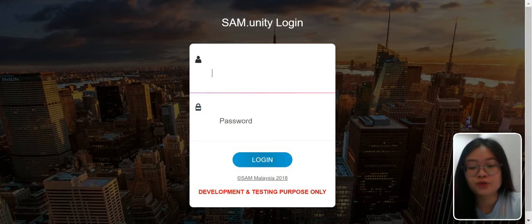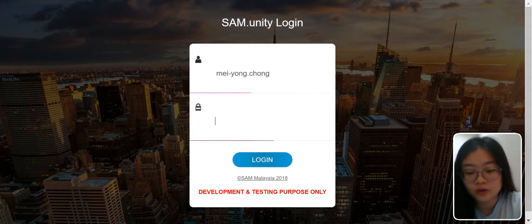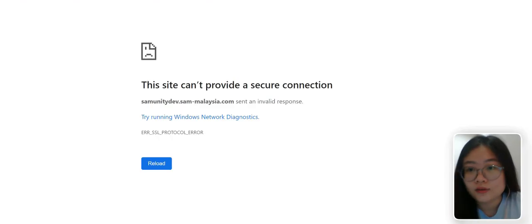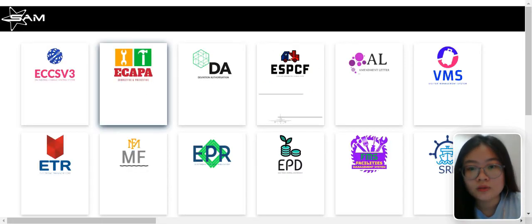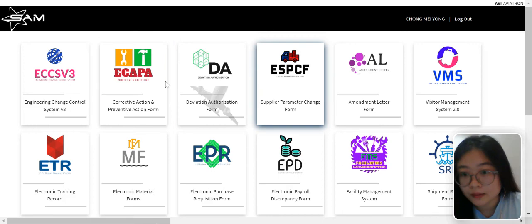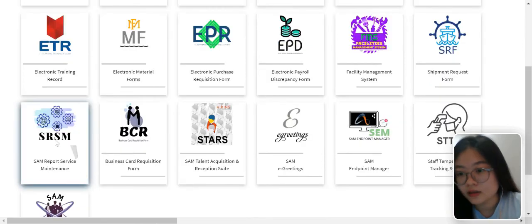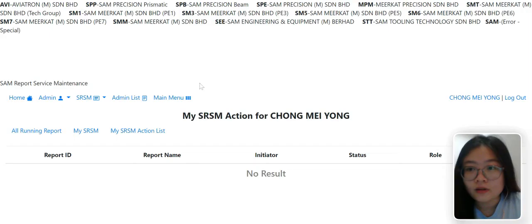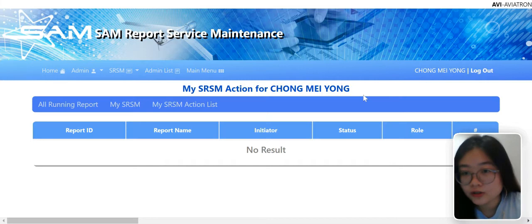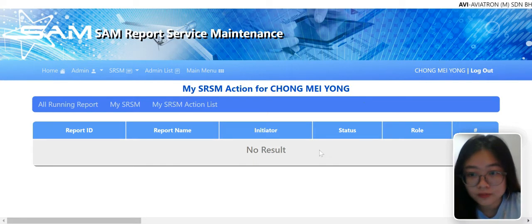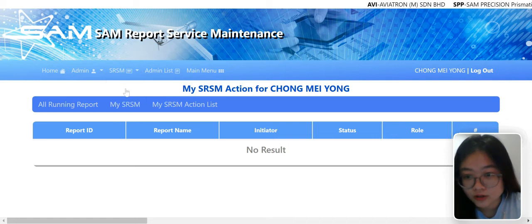So now I will show you the system, and before that I will log in. Here will show a set of applications provided by the company, but my application is this one. This is the one I developed, and this will be the first page after logging into the system. And now I will show you how to register a form.